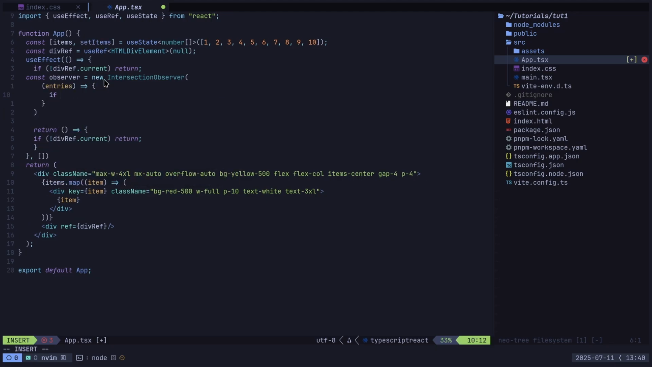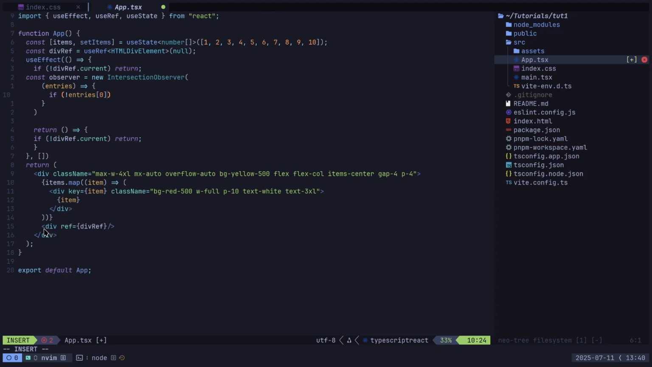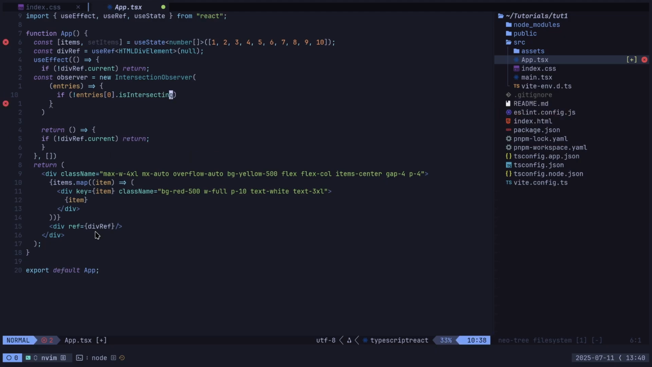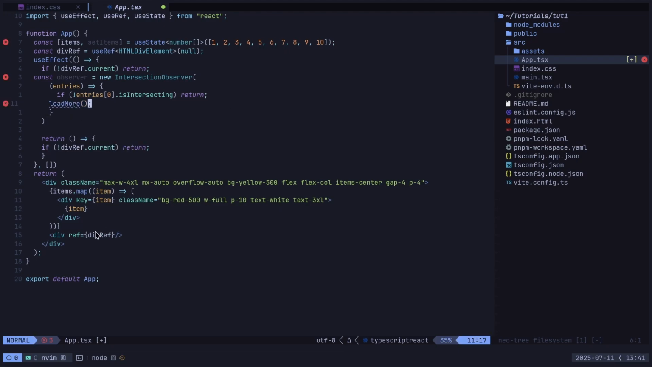So now we'll check if any of these entries are intersecting. For our case there is only one entry because we are only going to observe this element, not many elements. For your case it might be many elements that you are observing, so you might need a different kind of logic. For our use case this will work just fine. So we'll just check if entries[0] is intersecting. If it is not, then we'll just return. If it does, then we call an arbitrary function loadMore. It is not defined, we'll define it later.